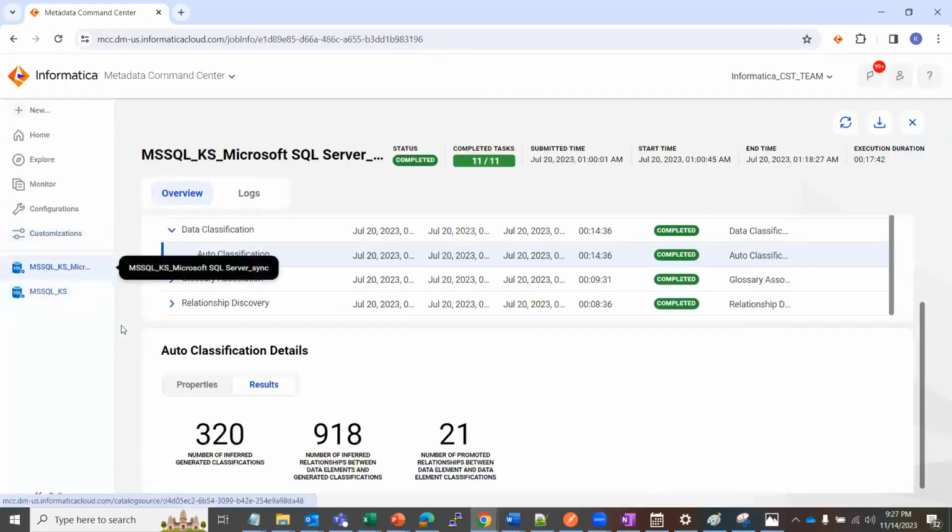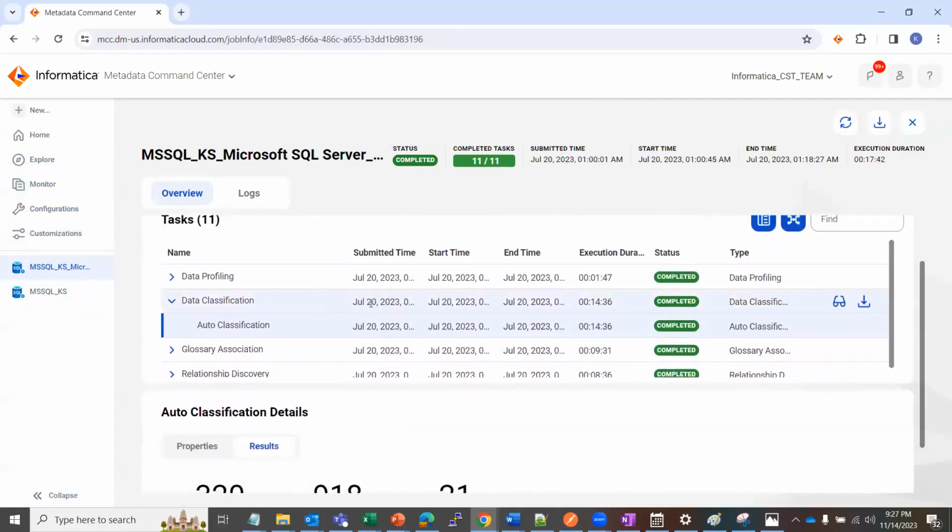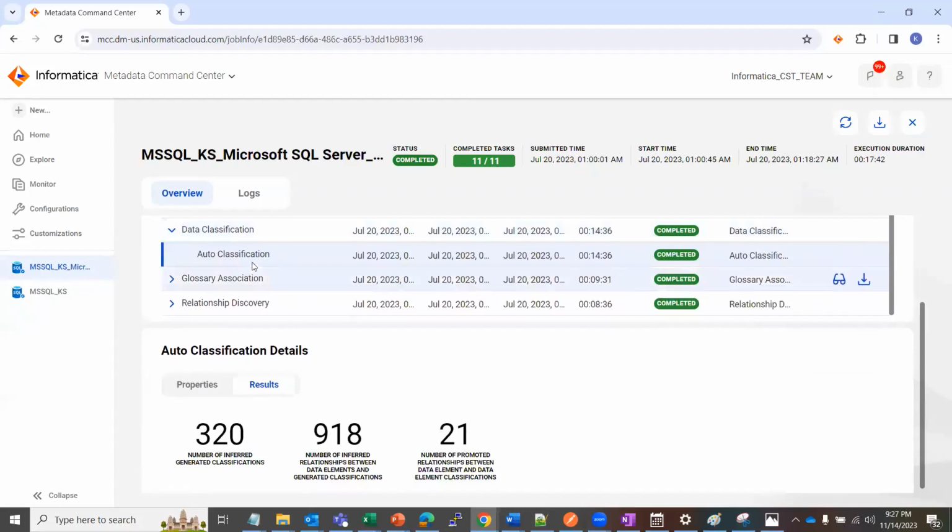So this is the resource, and we can see this information by going to the monitor. When we come here, we will see all the tasks, whatever you have chosen previously as part of your metadata scan. This is the data classification task, and auto classification is part of that because we have enabled the generated classifications. And you will be able to see all the results: how many data elements have been associated with the generated classifications, how many are promoted, and if there is any inferred, that information will be here. Now we have seen how to enable and submit the scan. Let's review the generated classifications in data governance and catalog.